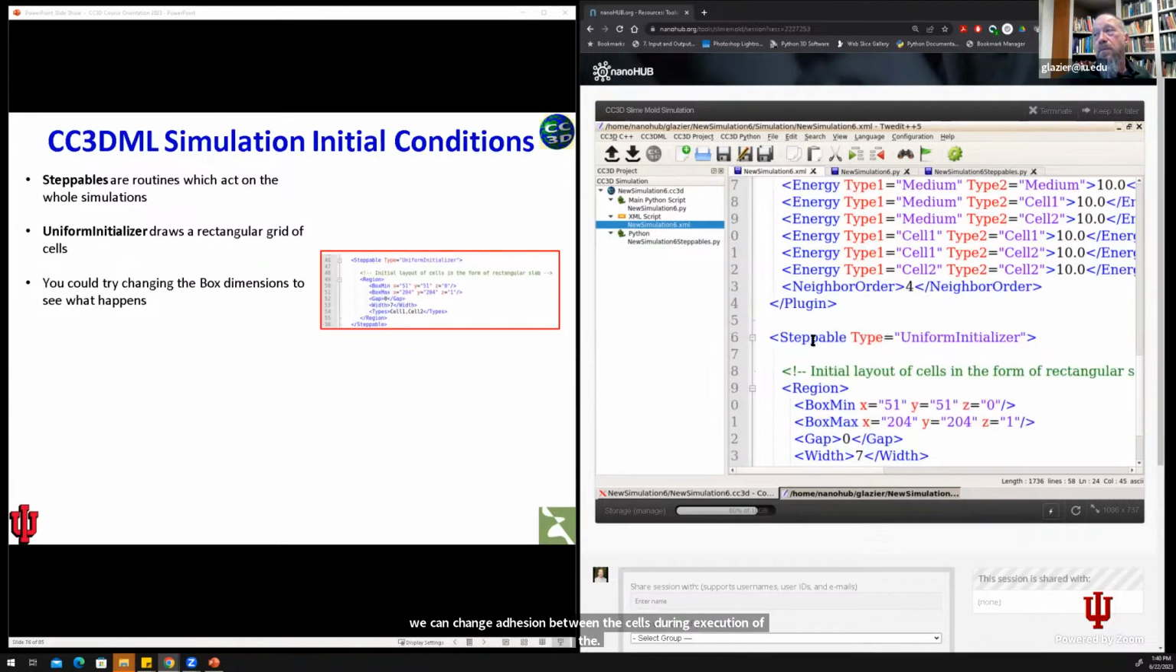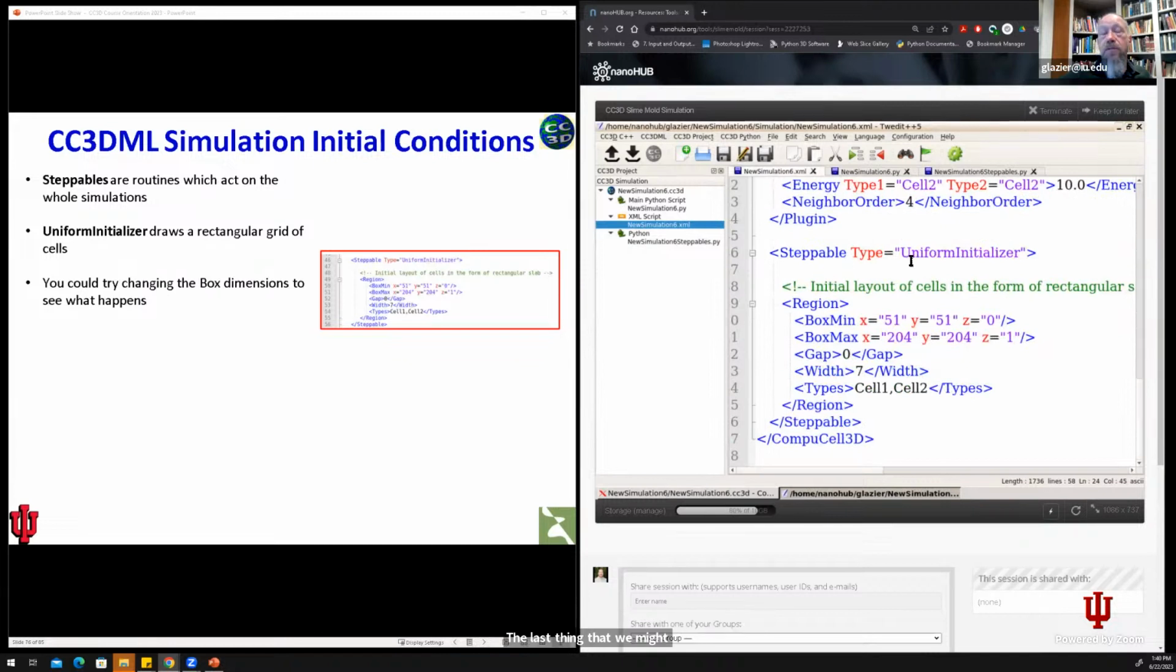The last thing that we might see here is something called uniform initializer. That lays out the initial configuration of cells. CompuCell doesn't have the best set of options. You can draw a square of cells or you can draw a circle. If somebody wanted to write some extensions to that, we would love to include them in the base CompuCell package.